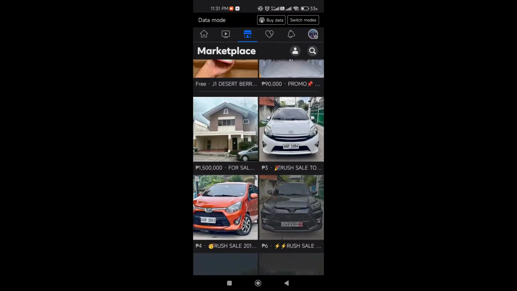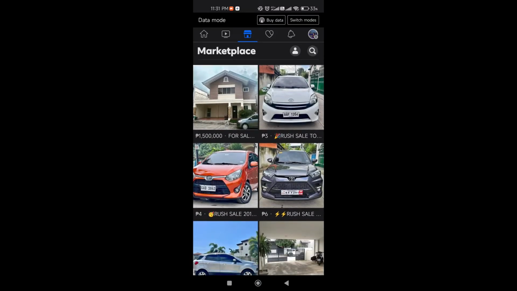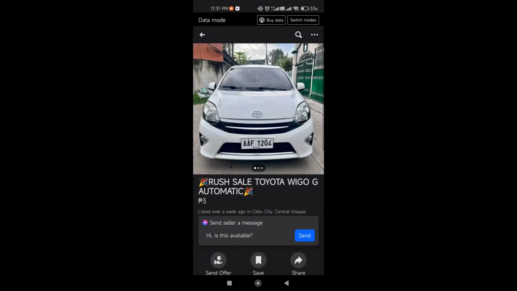And then choose the product that you want to inquire about. Say for example, I want to inquire about this car, so just click the send button. So you can also change the message that you want to send to the seller.